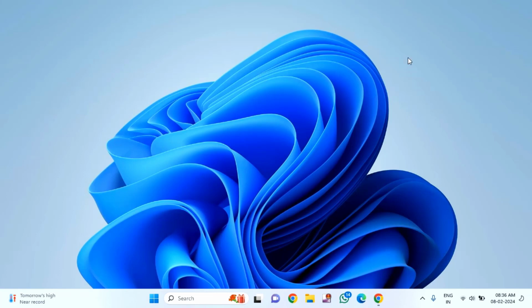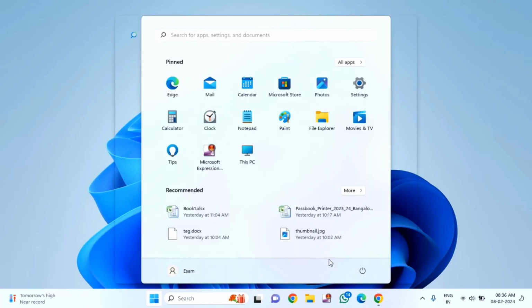Close this window and restart your PC. After restarting, hope your issue has been resolved. That's it guys. So in this way you can remove update and shutdown option on your Windows 10 or Windows 11.